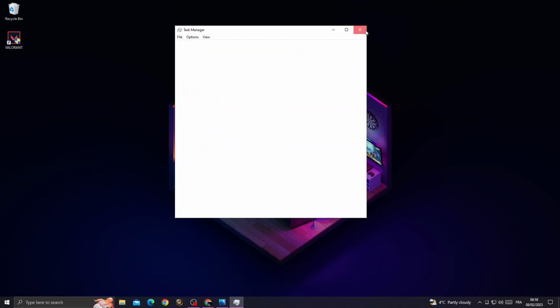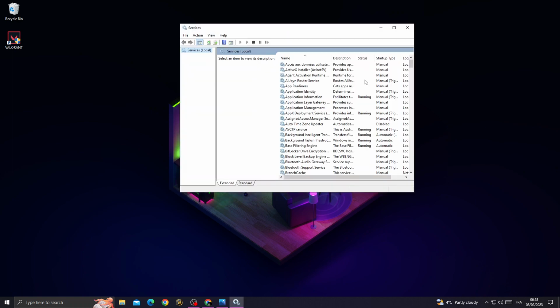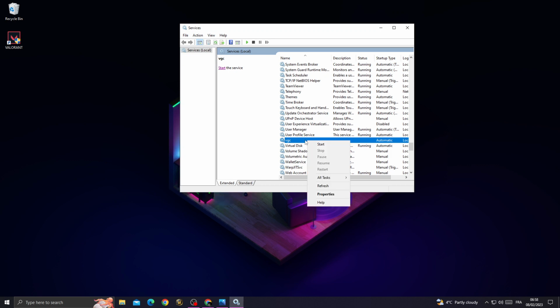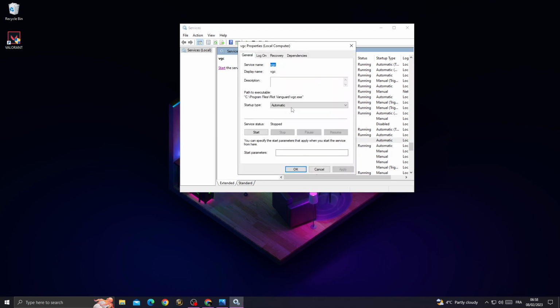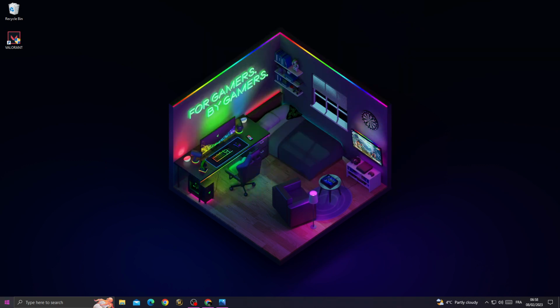Just close this window and go to services, scroll down until you find VGC, and here right click on it and go to properties and select here automatic, apply and OK. And that's it. Now just don't click start, and restart your PC, and you will find that your problem is fixed.